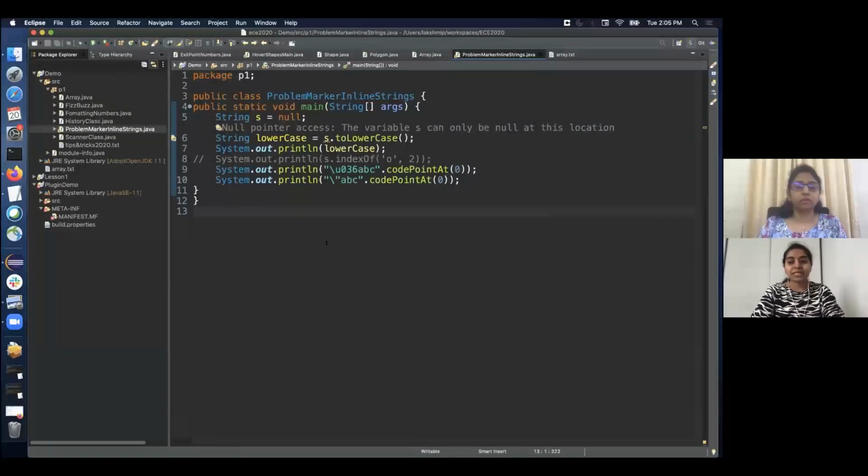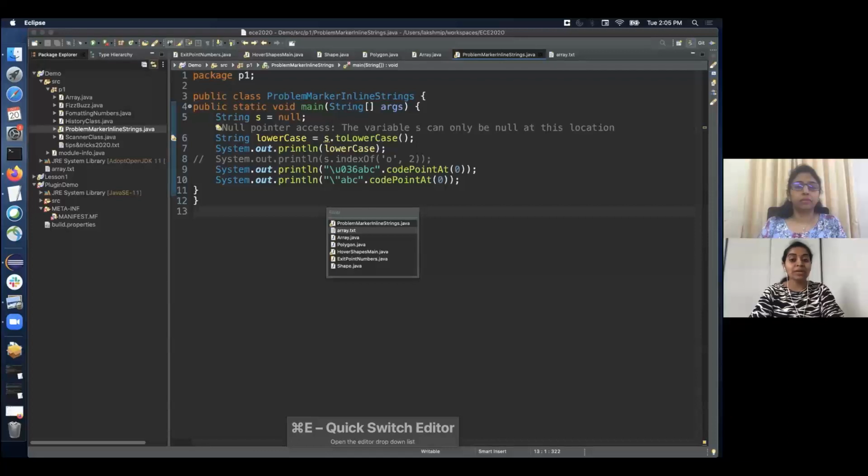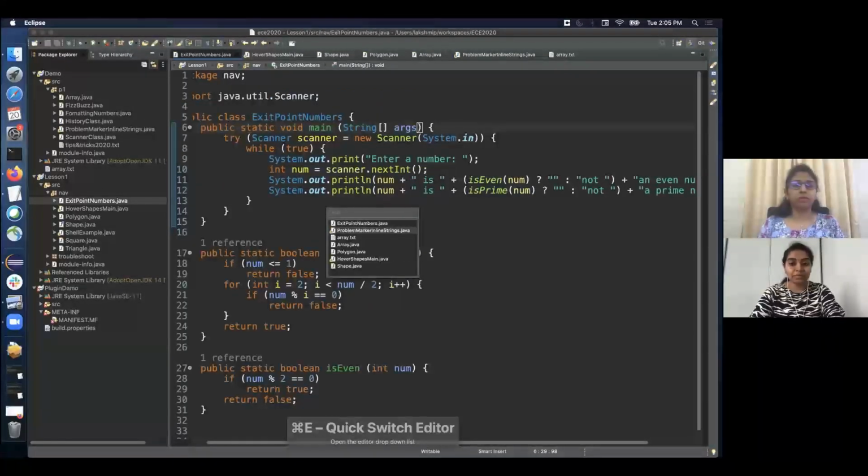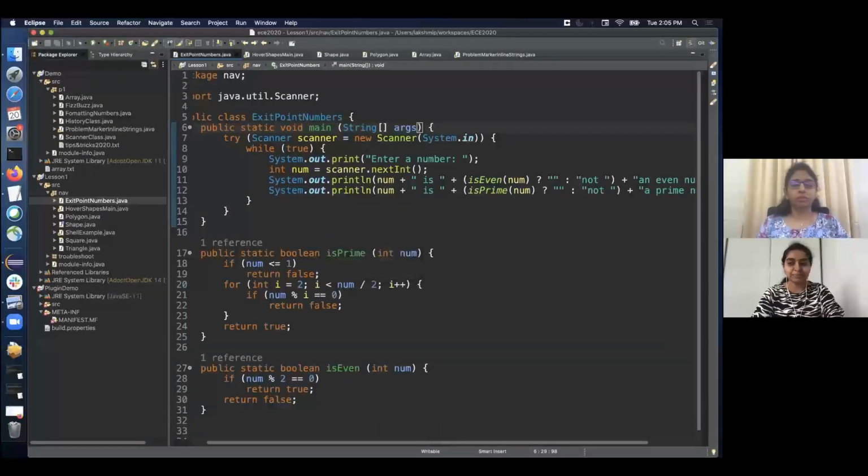With this, let's move on to some useful navigation and code browsing tips. You can quickly switch to an open editor using Command E, which is the quick switch editor command. And you can also quickly close an open editor by just pressing the delete key here. On Mac, it will be function delete.